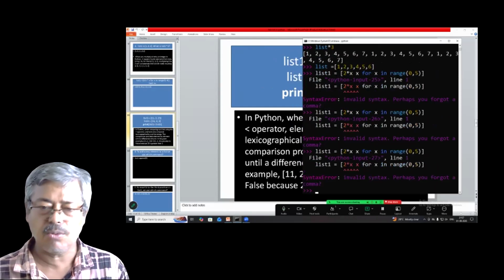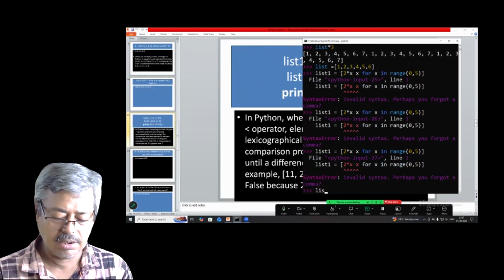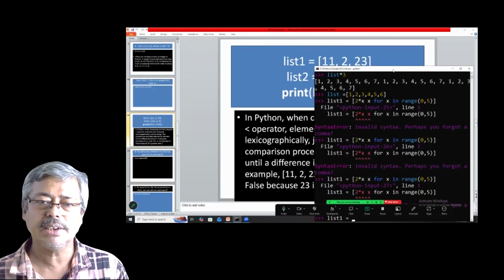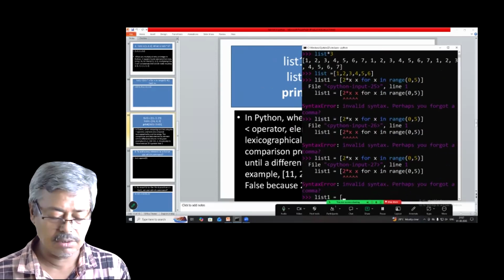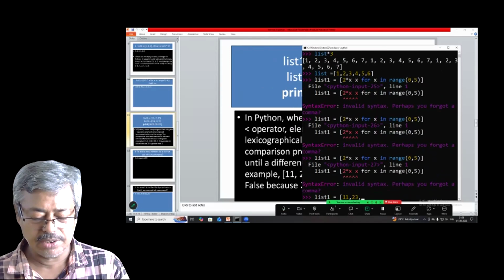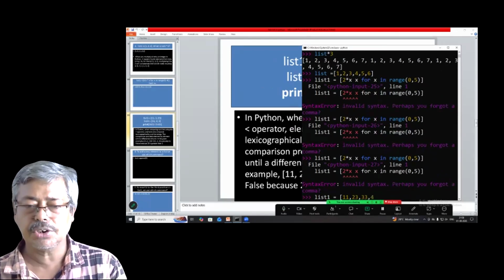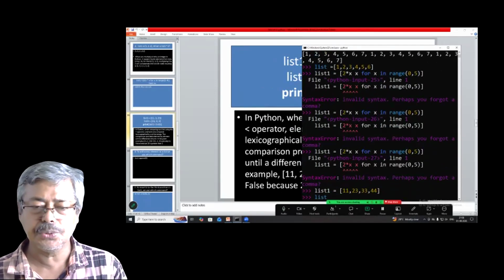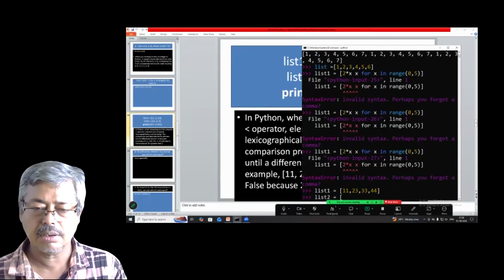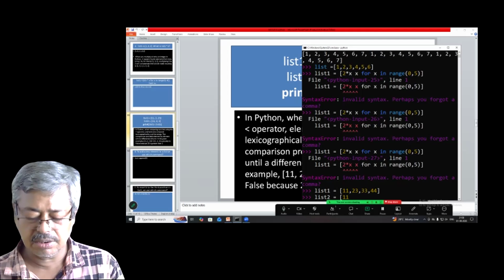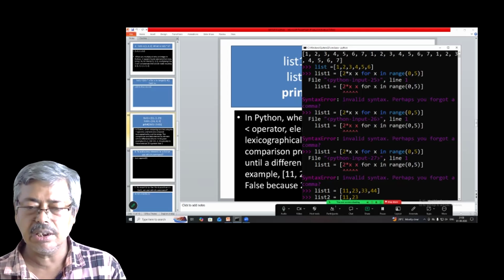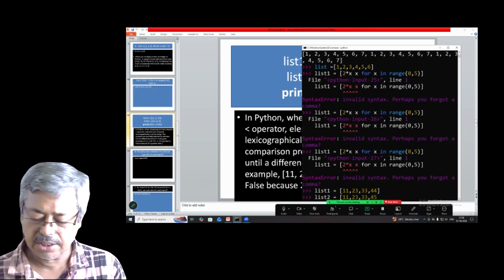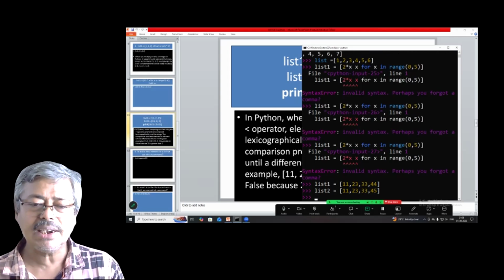One is list one, and suppose list one is 11, 23, 33, 44. Another list is list two, that is 11, 23, 33, 45. These are the two lists, list one and list two.